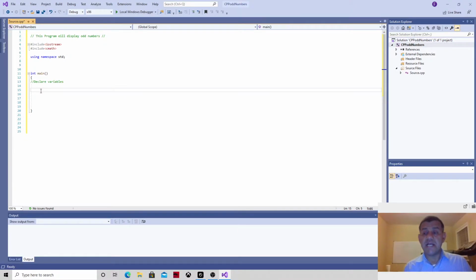So let's do it. You can say int. Int stands for integer, right? 1, 2, 3, 4, 5, those are integer numbers. Numbers that are not decimals are integers. So integer, we can say minimum. You can say min range.